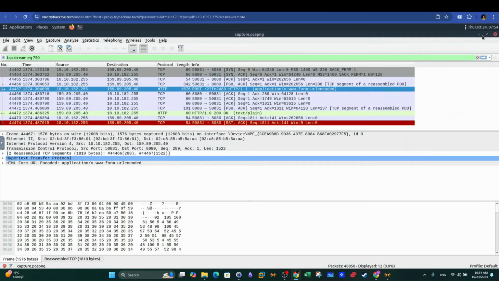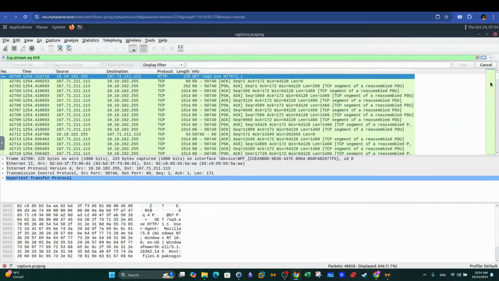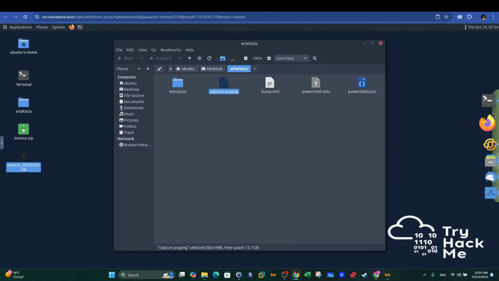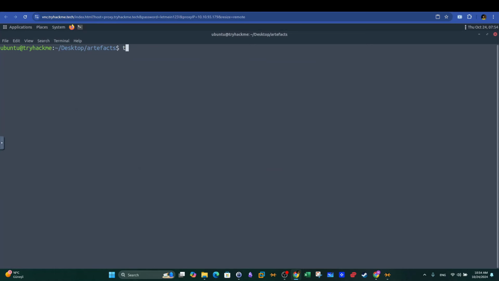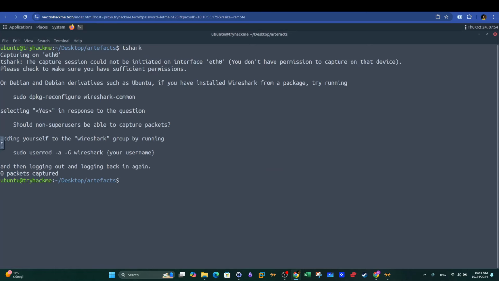We're not gonna use Wireshark because Wireshark will not do us any favor here. We're gonna use a tool named TShark. And we have covered some tutorials on TShark. Let's see if it's installed. And we've got TShark installed here.